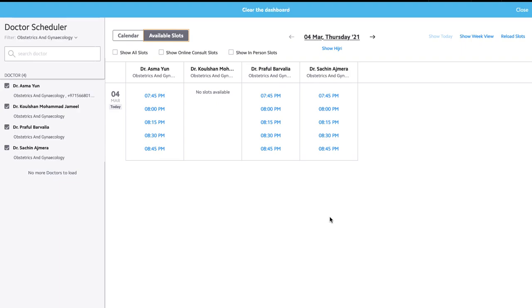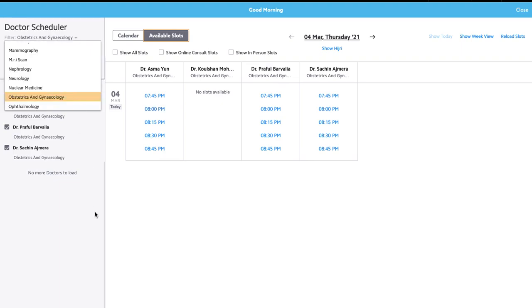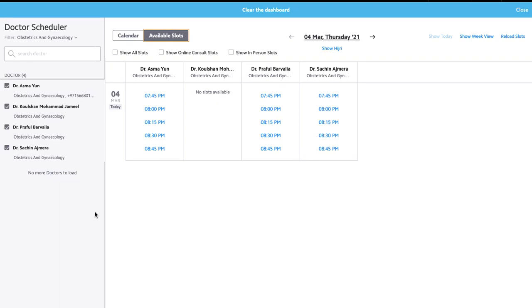Right now, we are in the doctor scheduler availability view. That's a screen where you could see the list of all the doctors on the left side of the screen and their respective availabilities on the right side. Now here I have just selected the department for gynecology. So we do have a filter available wherein you can choose the specific department where you're looking for the appointment.